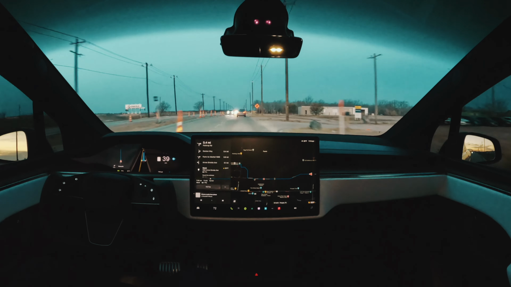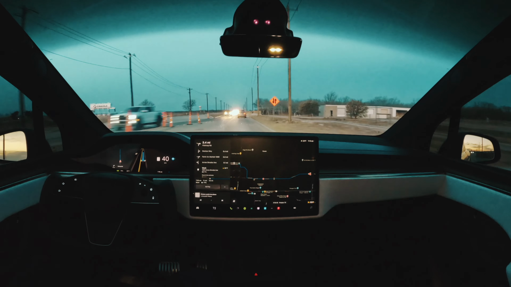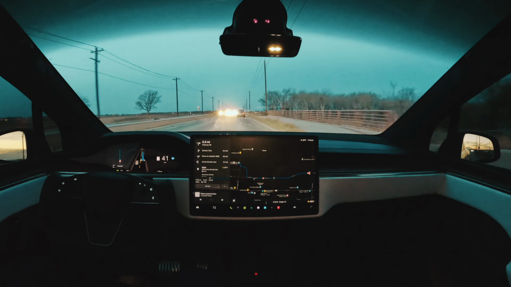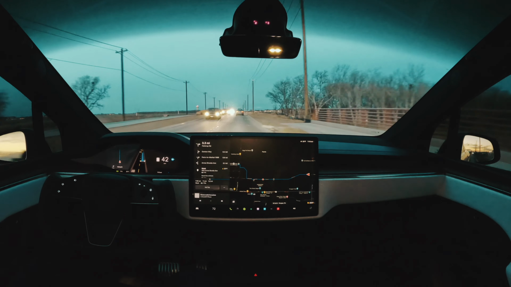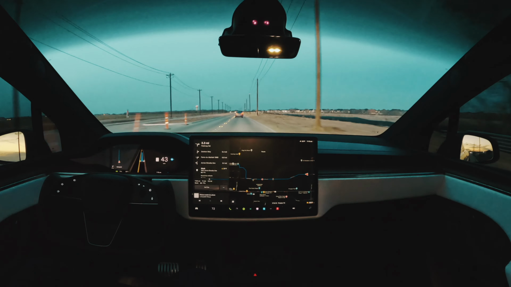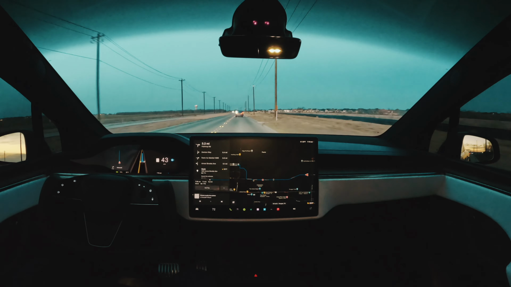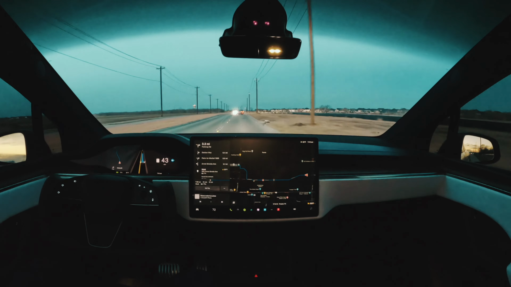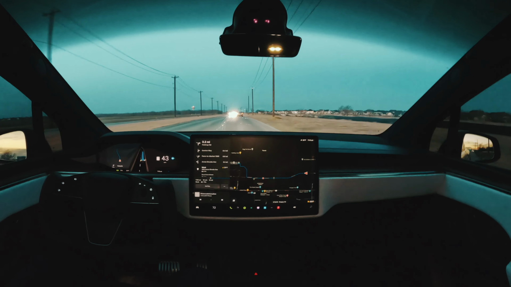Doing a good job respecting the flow of traffic. I think that's always been one of my pain points in previous builds. I think the 12.6 release and being able to set that auto offset, more enhancements to speed within FSD has made a world of difference.